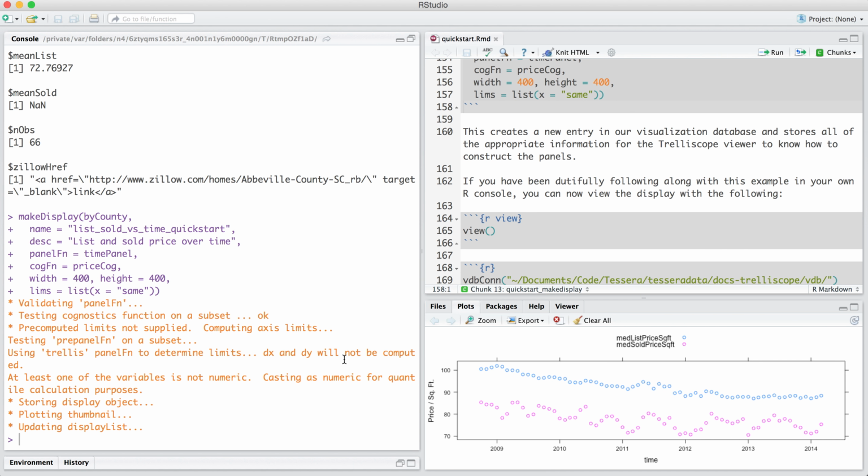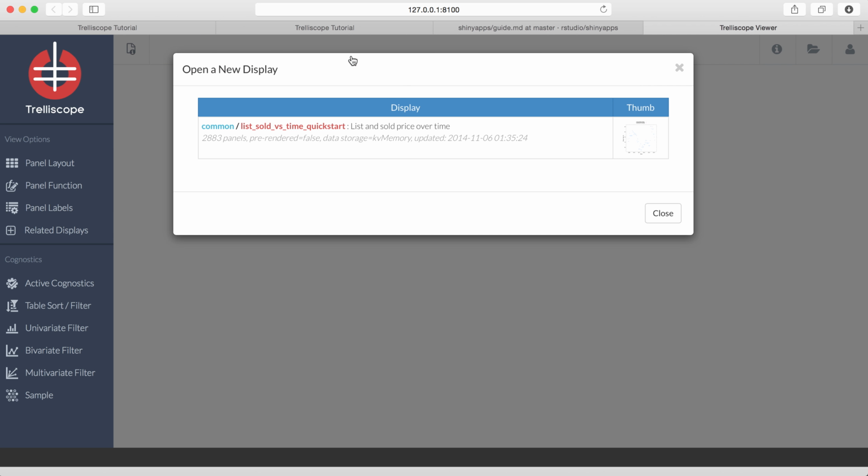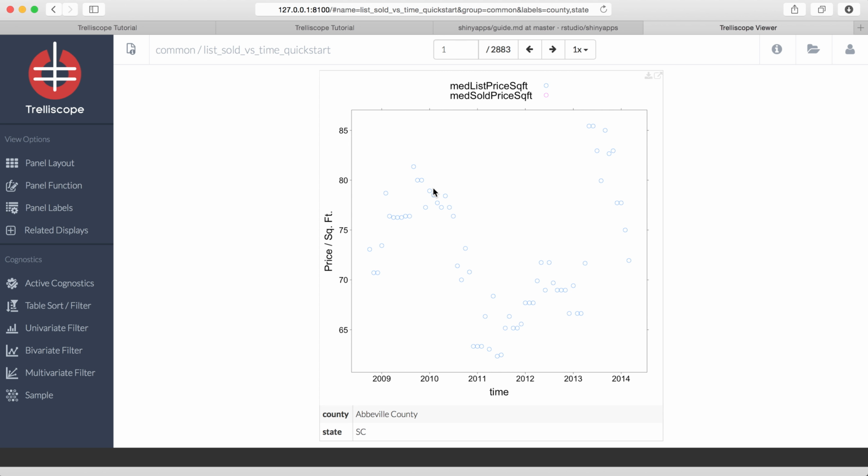Now that I have this, I can type view, and what this will do, my resolution is not quite right here, is bring up the Trelliscope viewer, which gives me a list of all the displays I've created, and in this case I've only created this one. So I can click on it, and it will bring up the first panel, and you can see that I have 2,800 panels here that I can start paging through with my arrow keys, or I can click on these buttons.